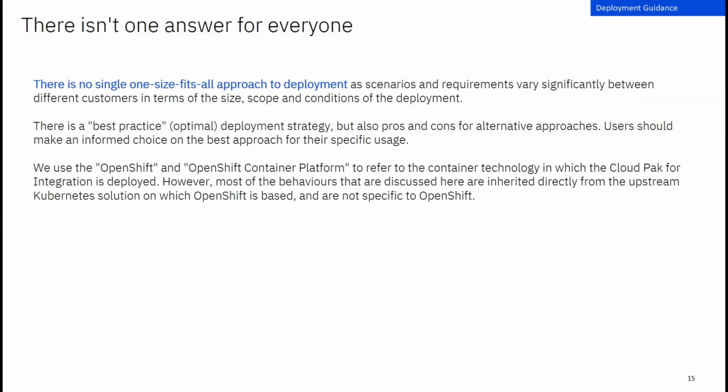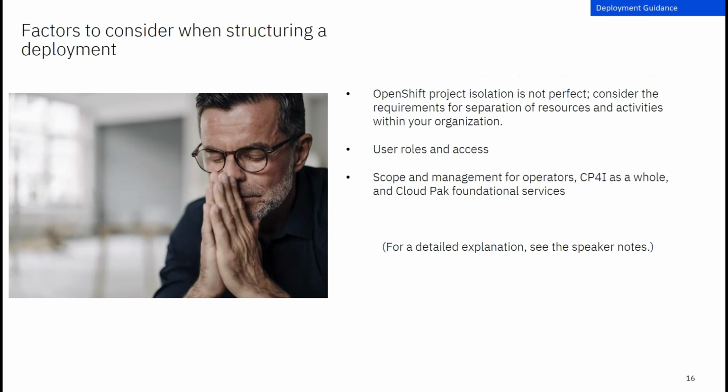There isn't a single deployment strategy for everyone. Customers weigh pros and cons to choose an approach that fits their unique requirements, leveraging OpenShift's inheritance from Kubernetes. OpenShift project isolation, user roles, operator scope, and foundational services management are considered. Namespace isolation is imperfect, and organizational structure influences deployment choices.